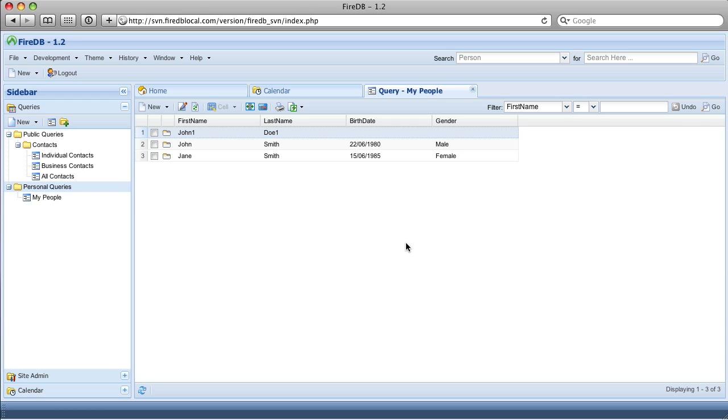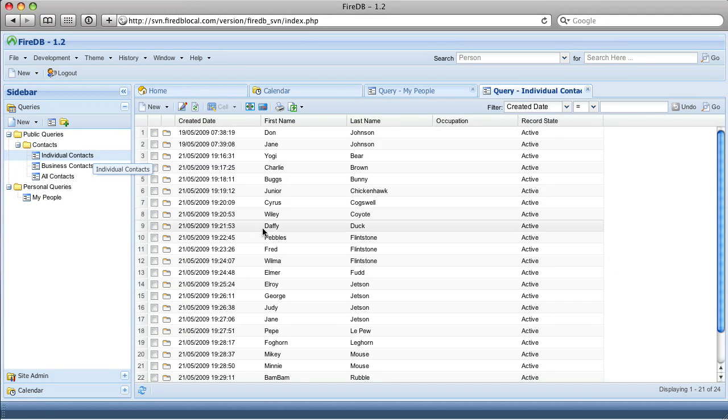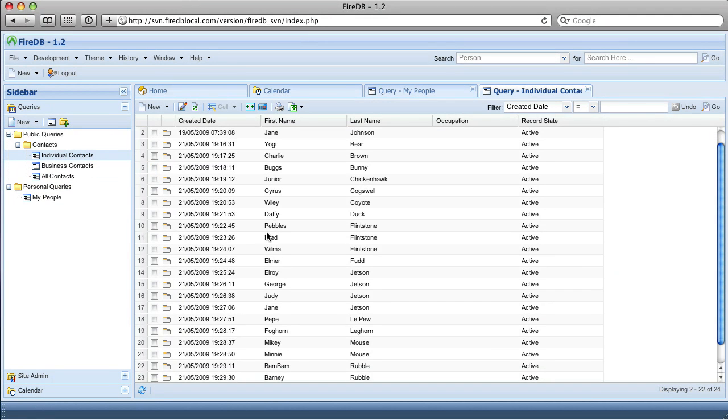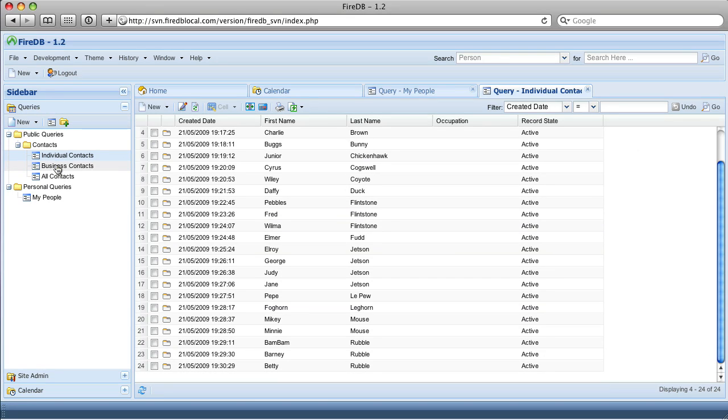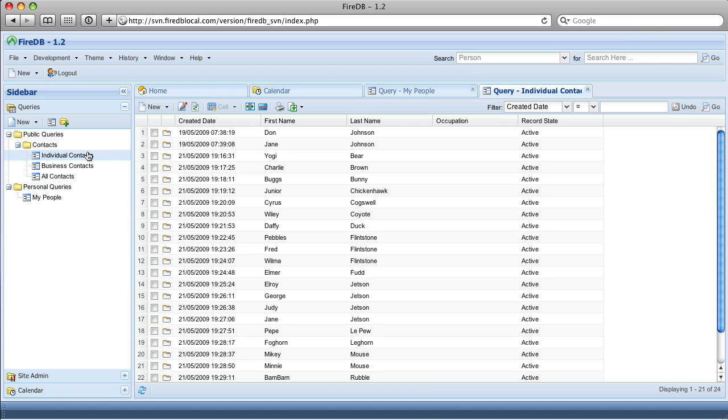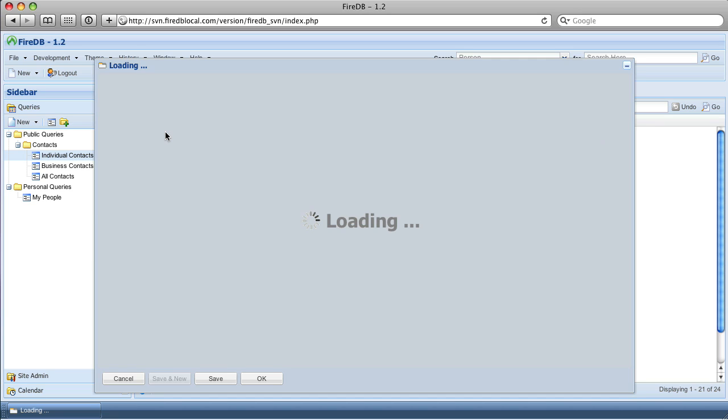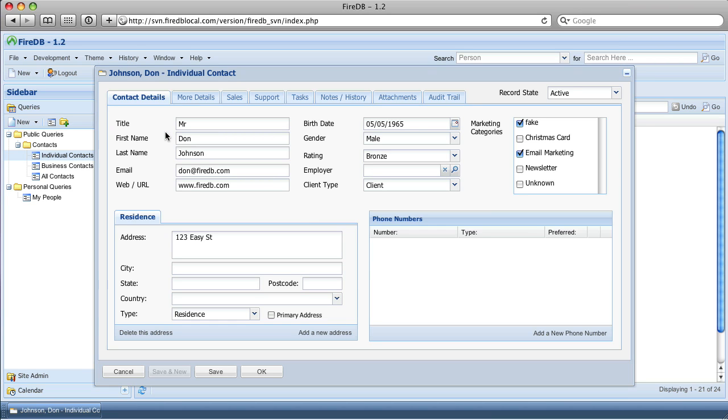Now, I've already created some other entities in this database. You can see I have individual query, and this keeps track of information for individuals. I've got business contacts and all contacts as well. Let's take a look at the individual contacts. We might open Don Johnson and take a look at a form that we've created earlier.